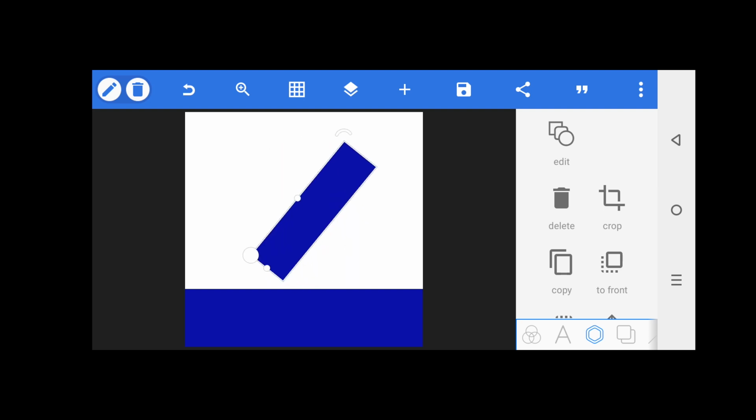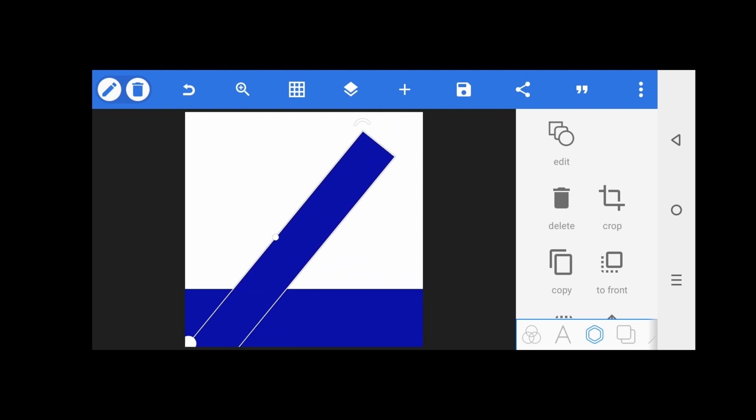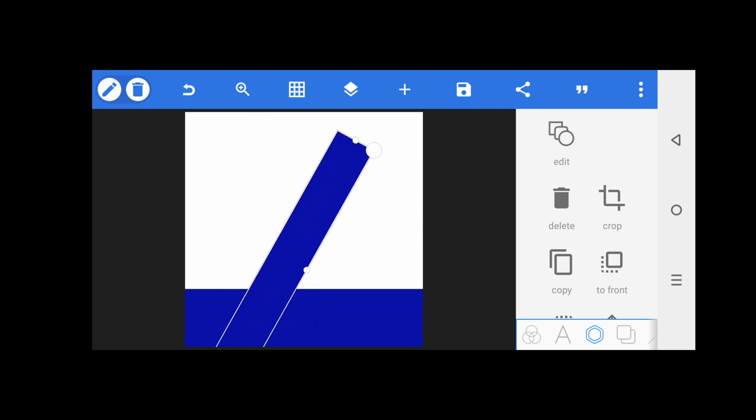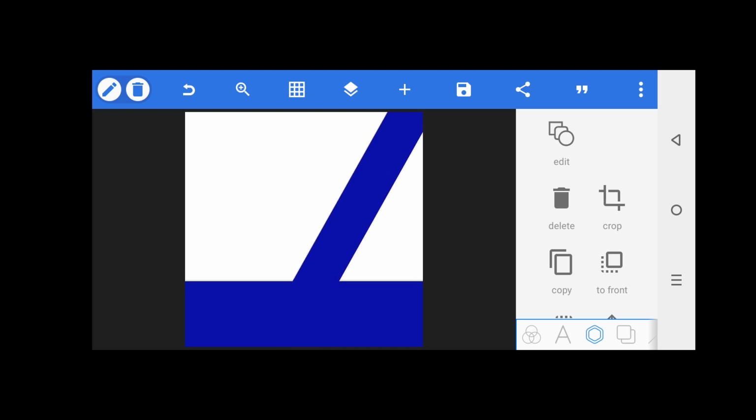So I'll rotate it, and anytime you want to rotate it, just click on that curve sign over there. So here, this is the curve sign. So click on that part to rotate it. The white round curve at the bottom of the shape, and just hold on that part, then rotate your shape. So that is it.